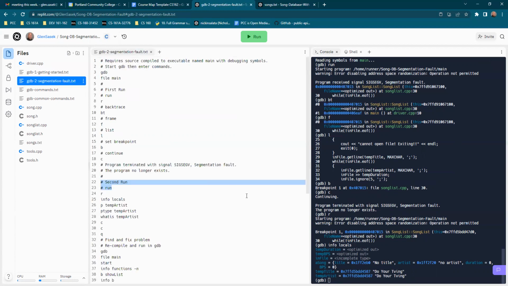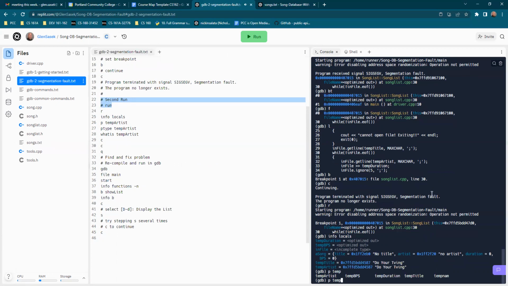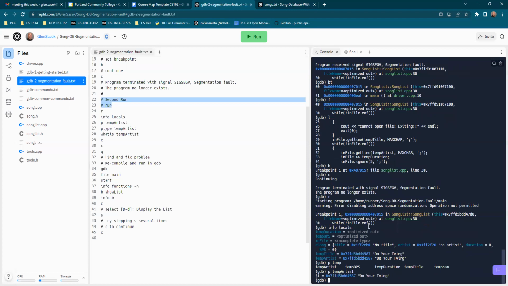Let's look a little bit more about these. There's p, ptype, and whatis, which are three ways to look at things in GDB. So p, you usually get tab completion. If I type temp and tab, I can see these things that start with temp. In this case, I want temp artist, so I can do a tab. And it tells me that it's at this location, and that's the value. It also assigns it $1 for convenience.